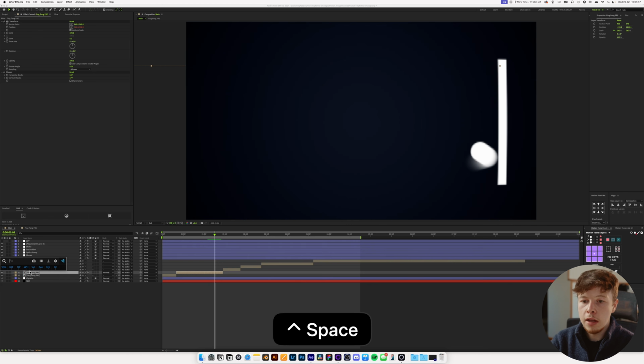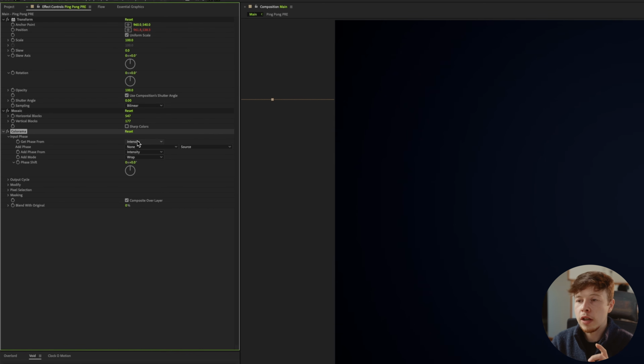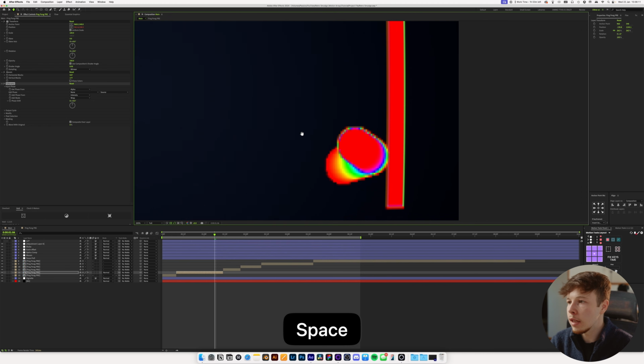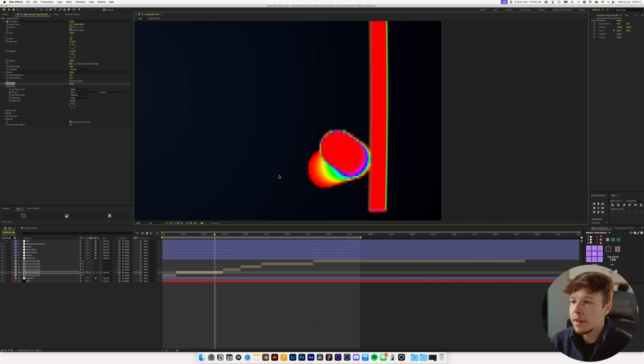We are gonna add a colorama to this. And this is where you'll see why I want those feathered edges. So if I go into get intensity from in the input phase, I want to change this to alpha. So now you can see in the very middle, it's red, and then as it kind of fades out, it changes colors.